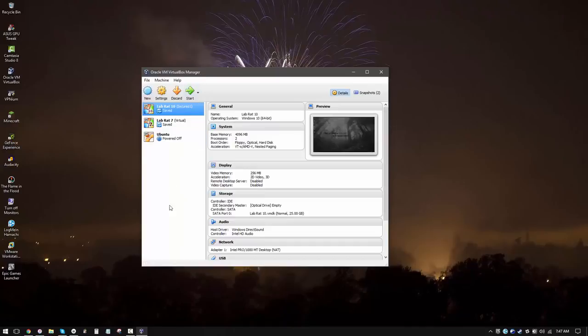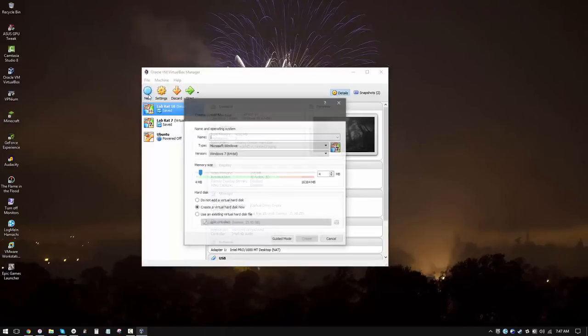Now, it may seem intimidating at first, but trust me, it's really simple and easy to work with. So in order to get started, you want to click on New, which will allow you to create a new virtual machine. So now you have to name it something. So I'm just going to call it LabRat.